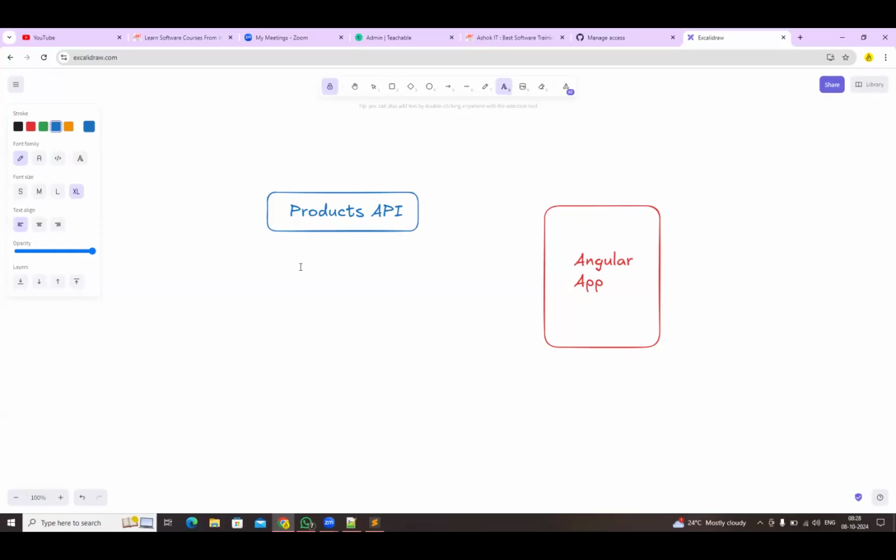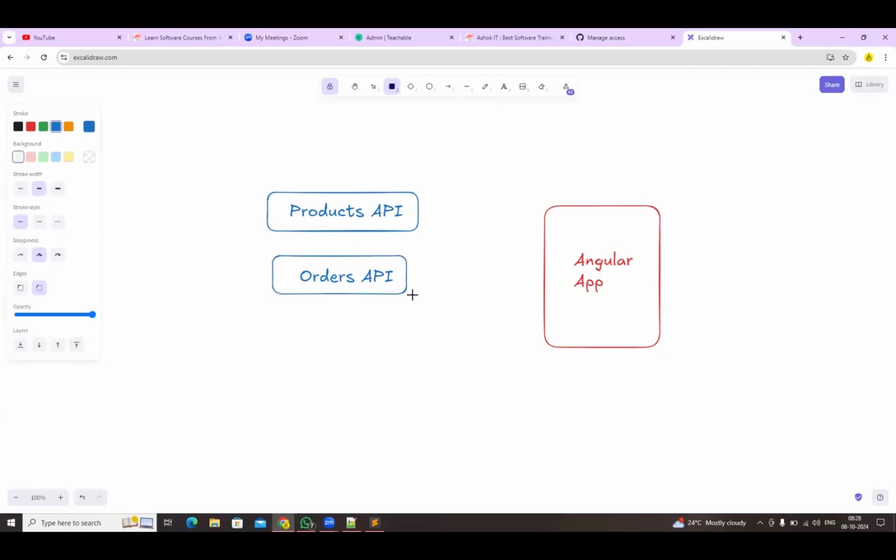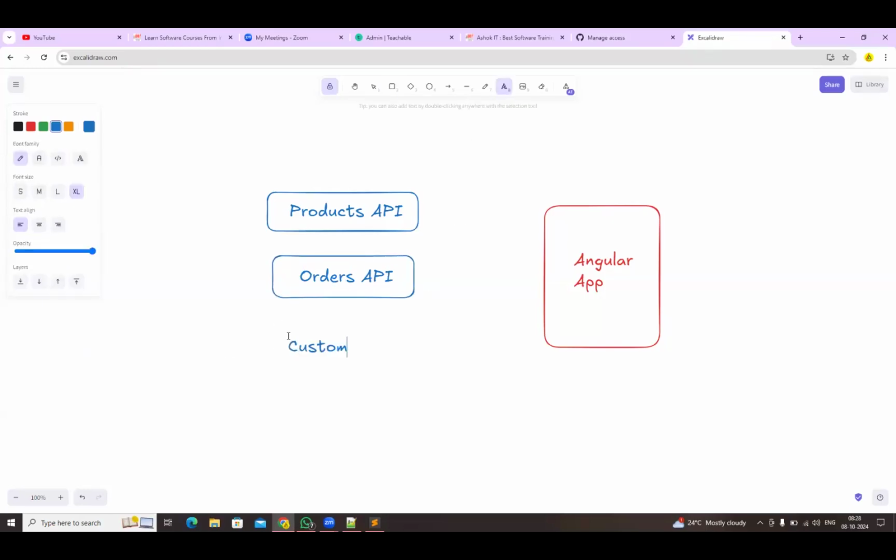And there is another API, which is called the orders API. Sahil is working on this orders API, where the order should be created. Now you are going to develop one more API, that is the customer API.